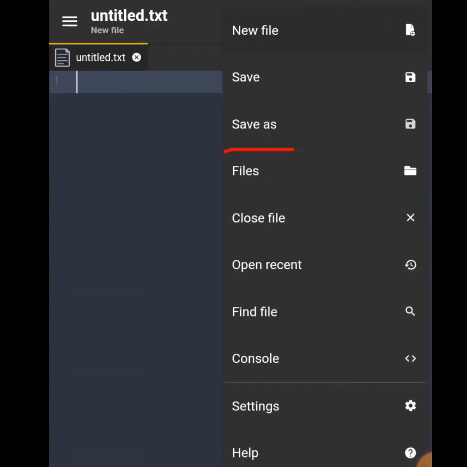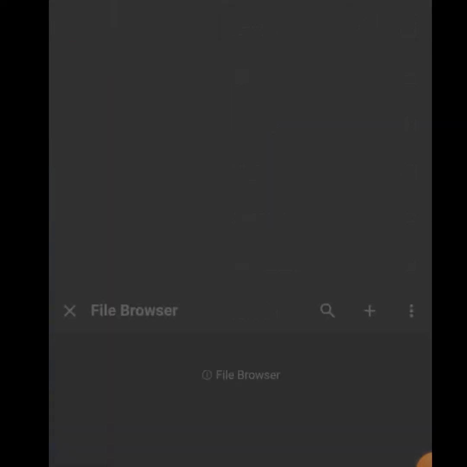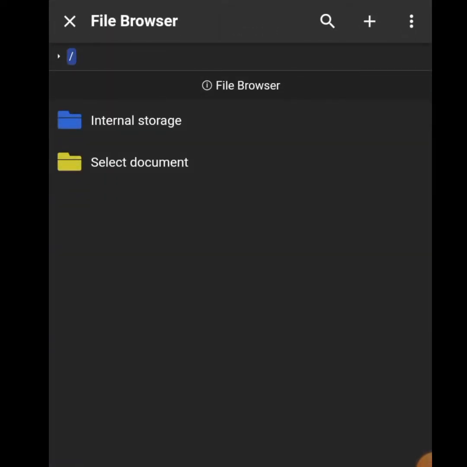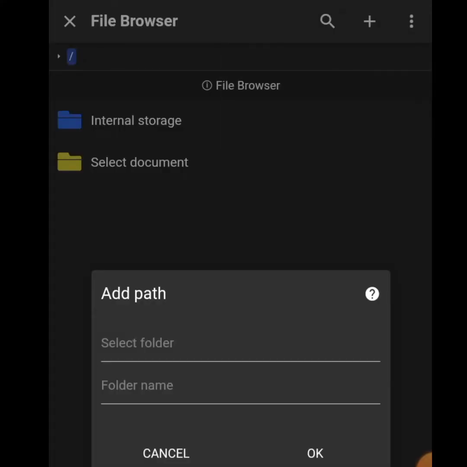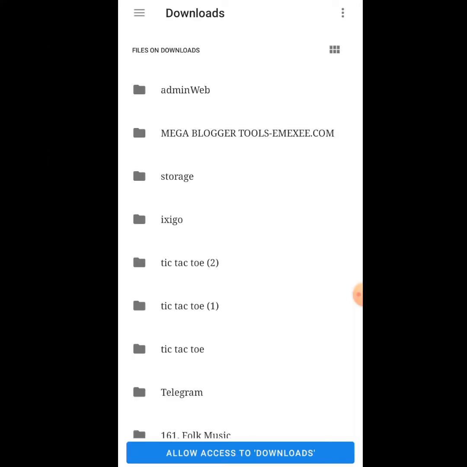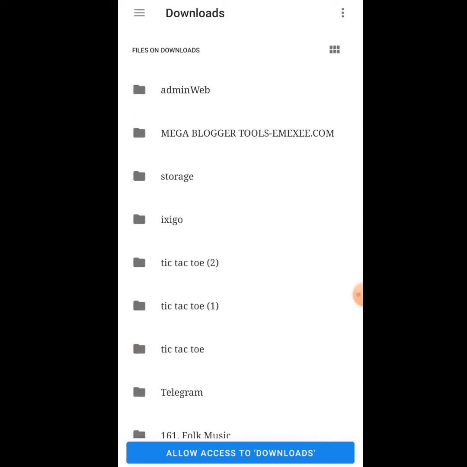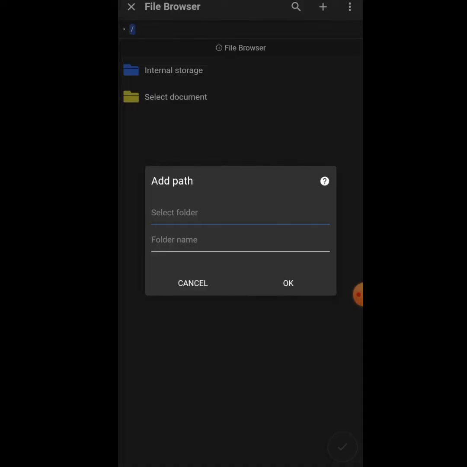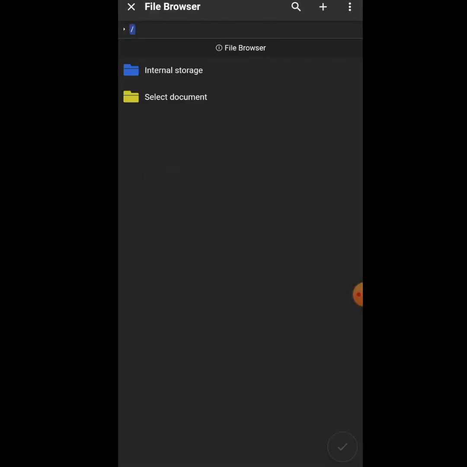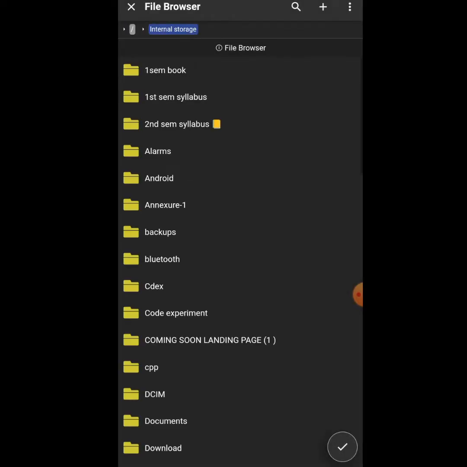To open a new file in your Acode app, you have to click on the 3 dots in the top right corner. You have to click on files. Now I am in the file browser, so if your file is present here, it's good. If not, then click on that plus button. You have to click on add path and then click on select folder. You get access to your internal storage, so if you have created any folder over here, you can open it in your Acode. Now I have multiple files to choose.